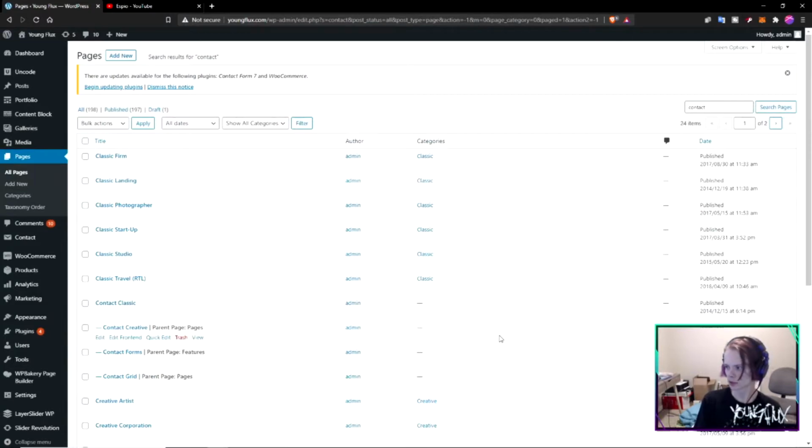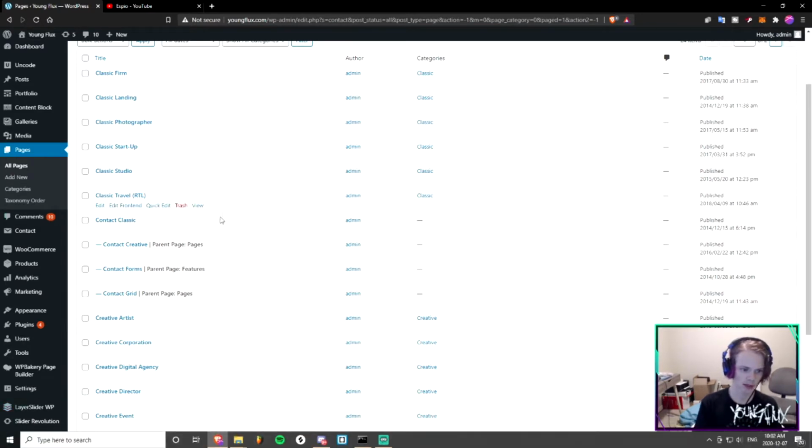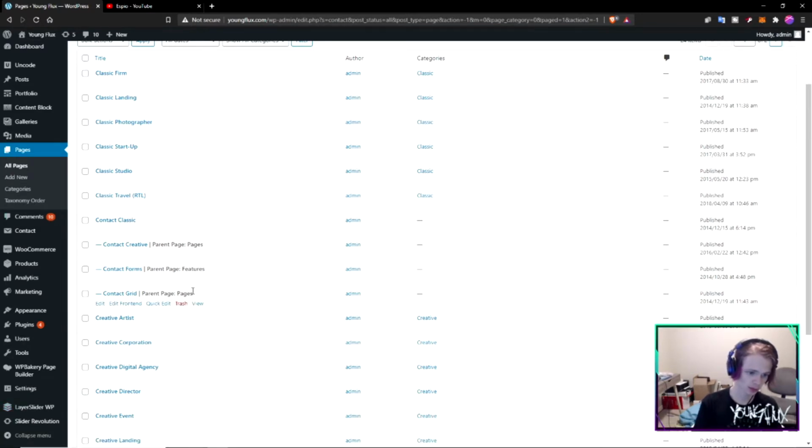Alright, so once we're in the WordPress admin dashboard here, we're just going to navigate to our pages, and I just searched contact here so that it would show me any pages that are included in the template that have contact in them. As we can see here, it looks like there's about 4 of them. We've got Contact Classic, Contact Creative, Contact Forms, Contact Grid. Again, these contact pages specifically will only be there if you're using the Uncode theme. If you're using any other WordPress theme, it might not come with any pre-built pages, or it might come with some, but let's check these out.